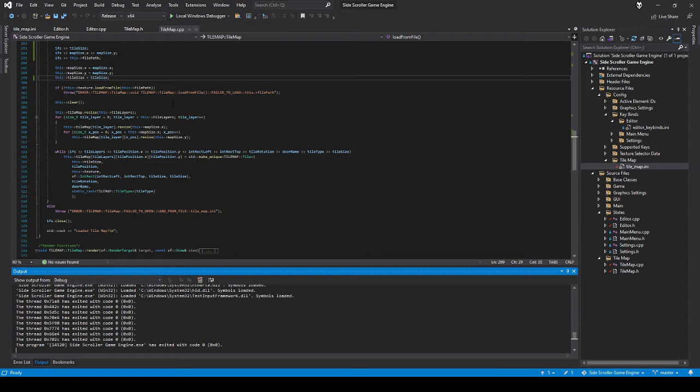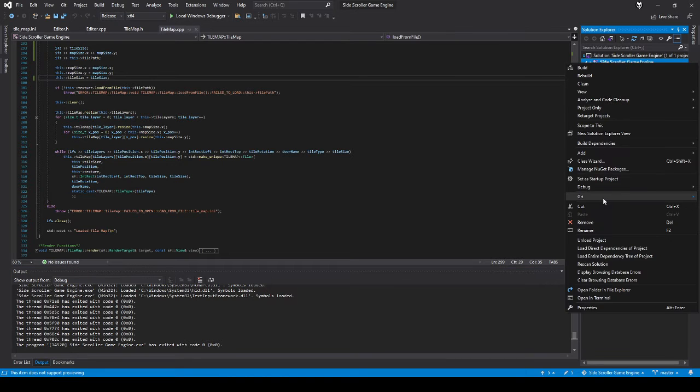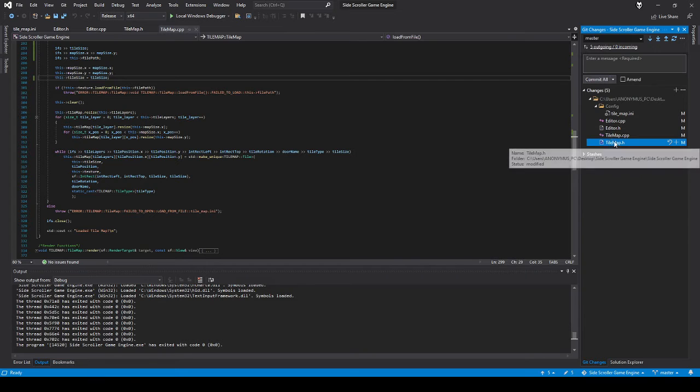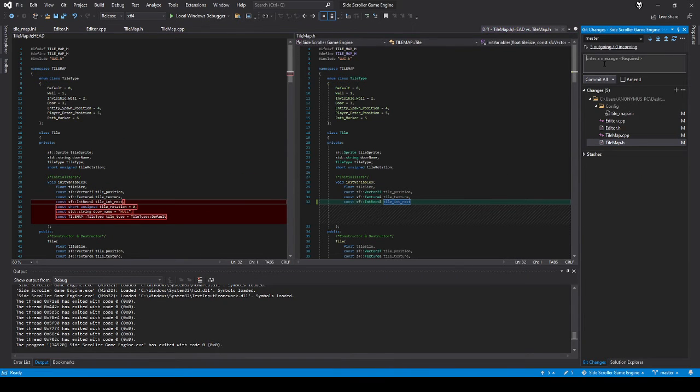I'm going to call this its own video. And let's go ahead and commit this now that we have it working and we never have to worry about this again. So commit and save. We're not going to fix the whole thing today. Tile map, fix tile map, save bugs.